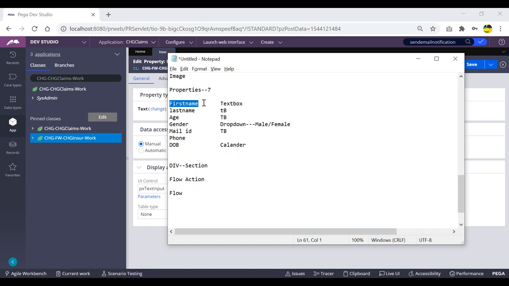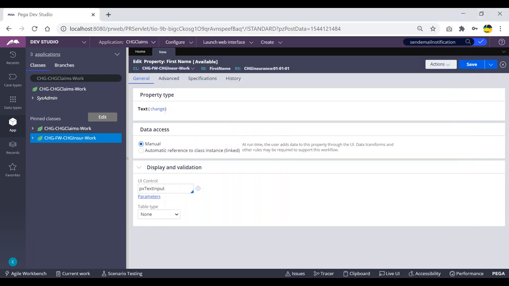For the first name property, we want to put a text box only, no? Or if you want to put a checkbox, or drop downs or radio buttons, any type of control you want to put, that has to be decided here. So here it is showing UI control. What should be the user interface control? If you want to put a text box, we have to give it as text input. If you want to put radio buttons, drop downs or a calendar, whatever control you want to put, that has to be selected here.